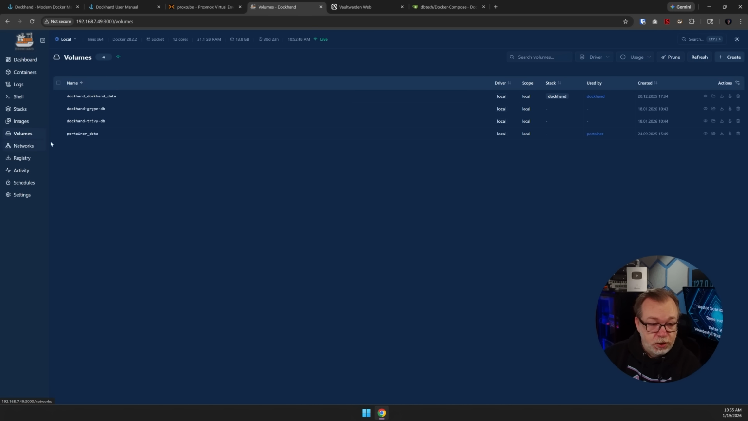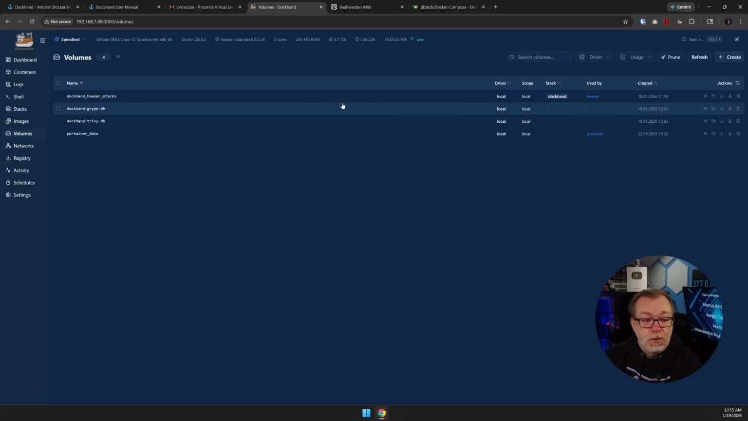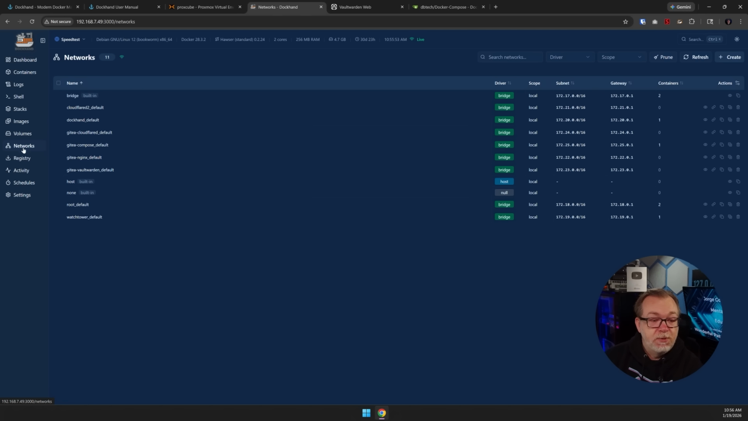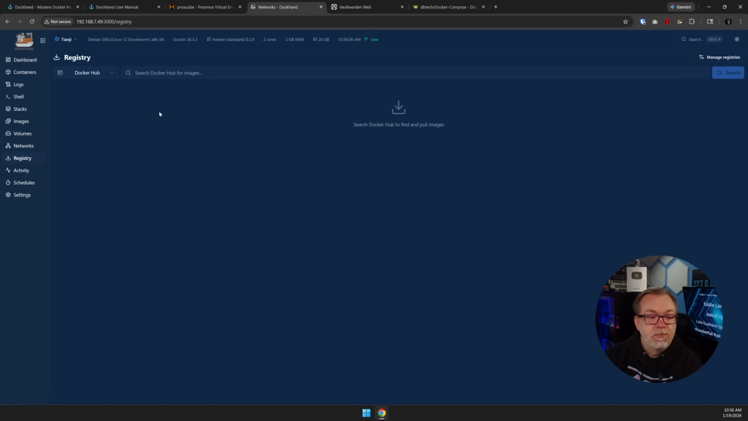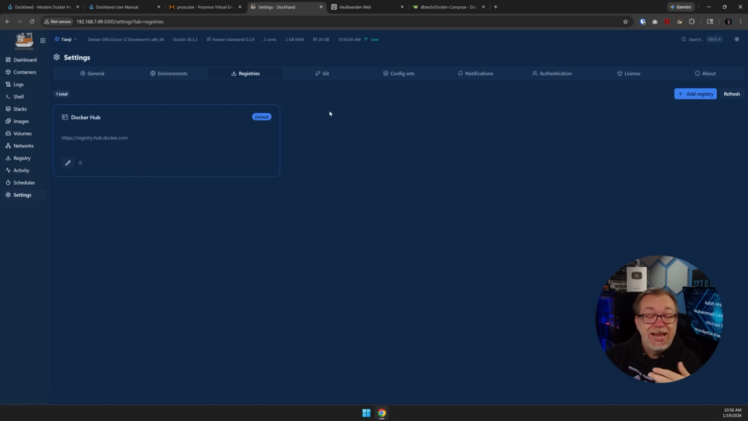So that's images. We've got volumes. We can see all of the volumes on our different hosts. If we're doing a multi-host setup, we can look through and see what kind of things we've got going on in our volumes. Same for networks. We can see all of the different networks. This is for speed test, but of course we go local. We can easily switch between hosts to look and see what we've got going on for networks as well. Registries, by default, just the Docker Hub is in there, but you can click on Manage Registries here and add additional registries if you want or need to do that for some reason.